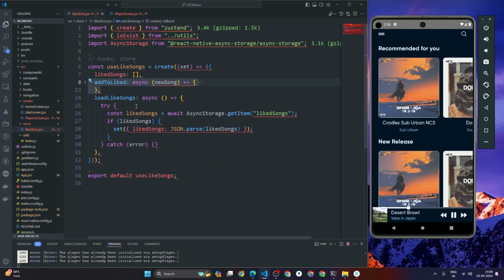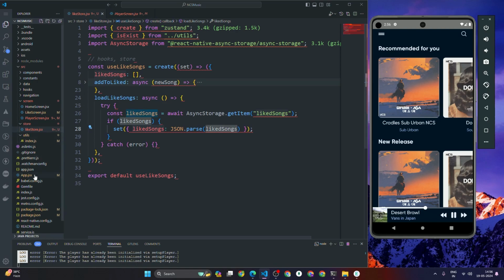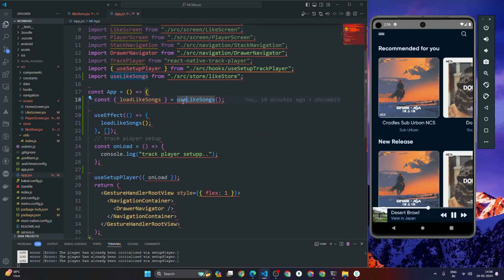All right, after that I created another method called loadLikedSong. This is simple. Basically, I'm getting the item from the async storage. So const likedSong is equal to await AsyncStorage.getItem. After that, I'm checking if likedSong is there, then I'm just setting this state to likedSong equal to JSON.parse(likedSong). Now if you go to the App.jsx, here you can see that we are importing the useEffect hook. Before that we also imported this useLikeSong hook, and here we destructure the loadLikedSongs method.